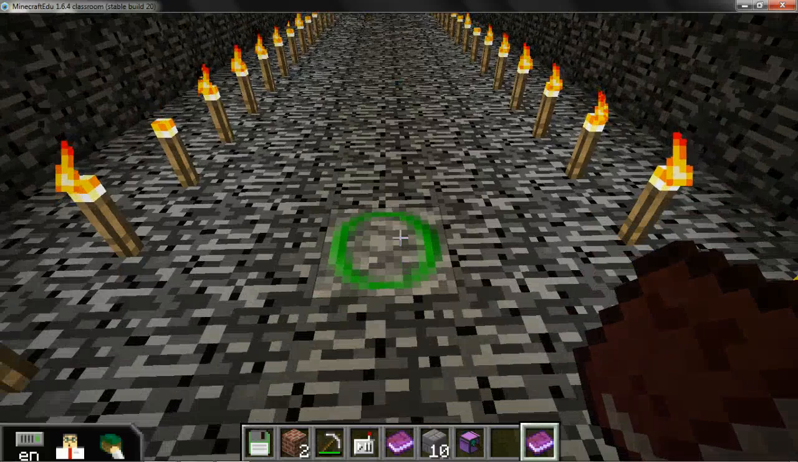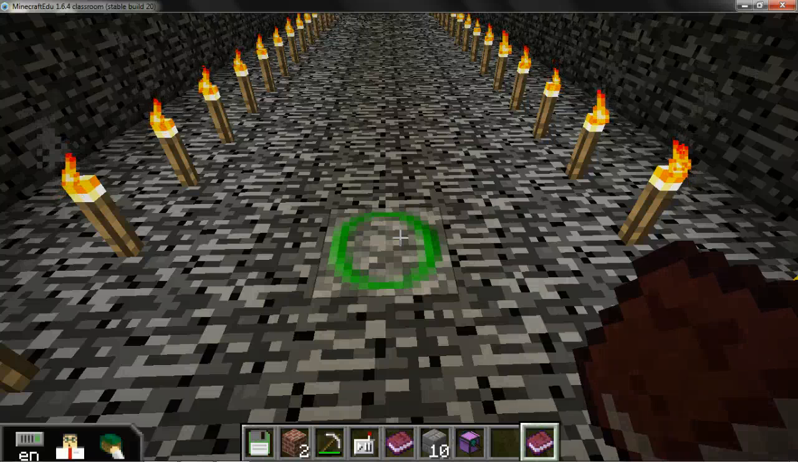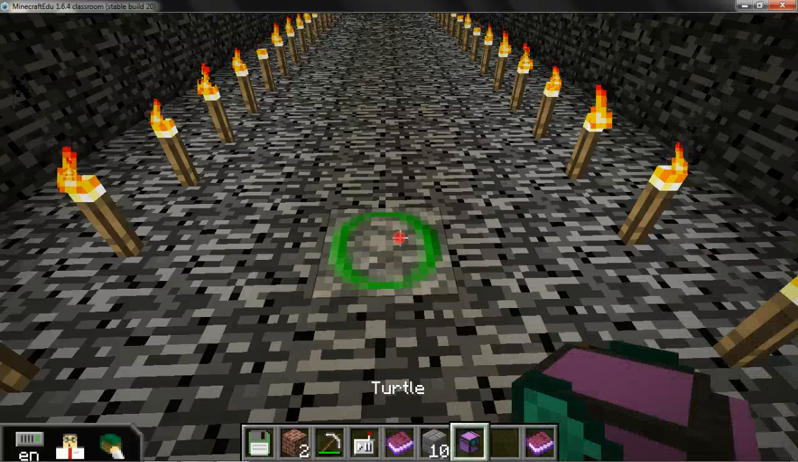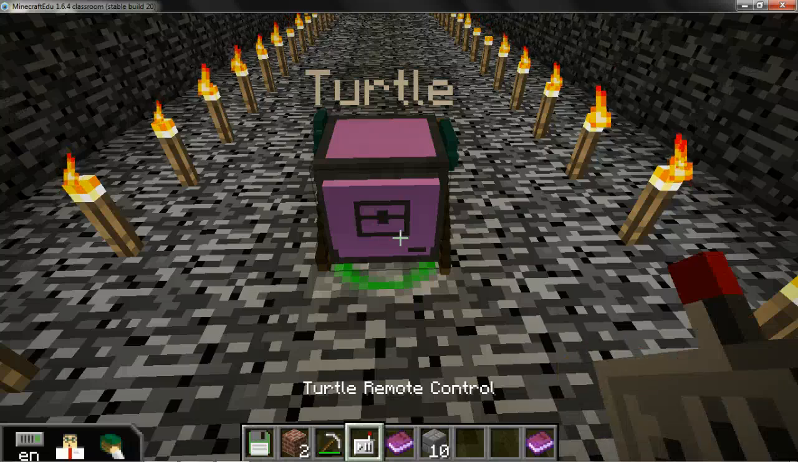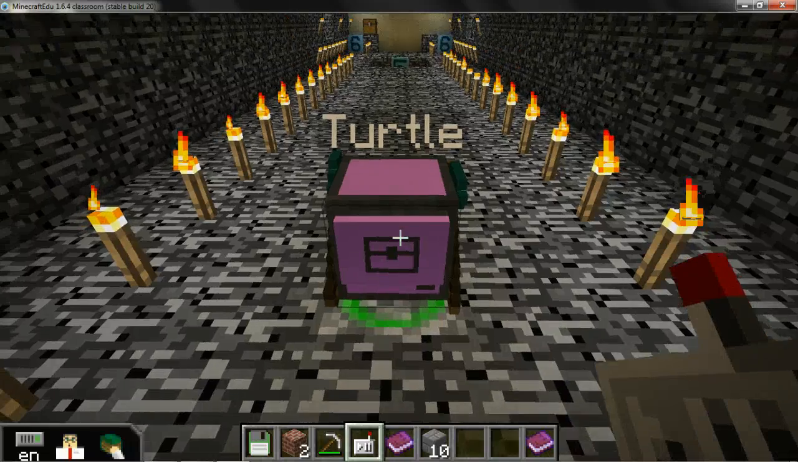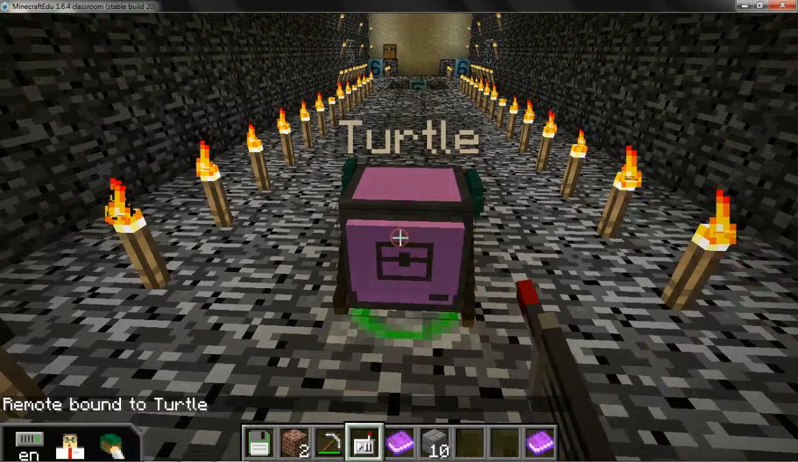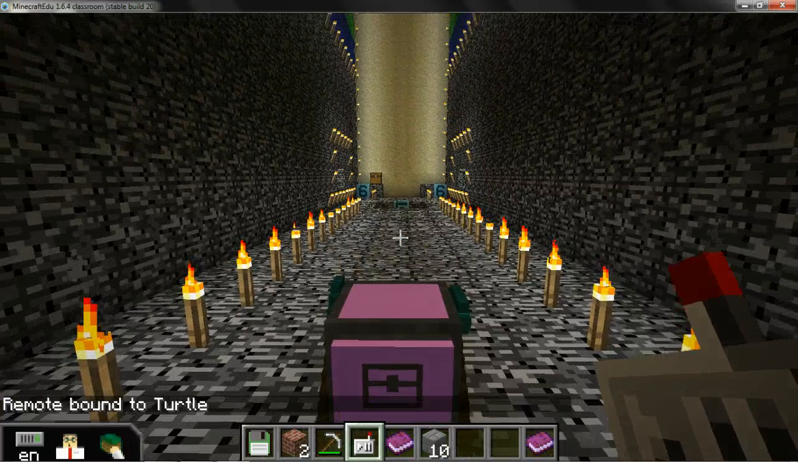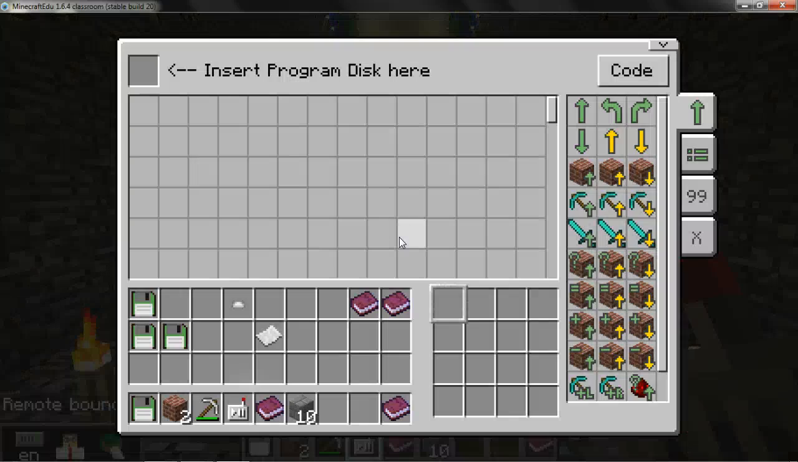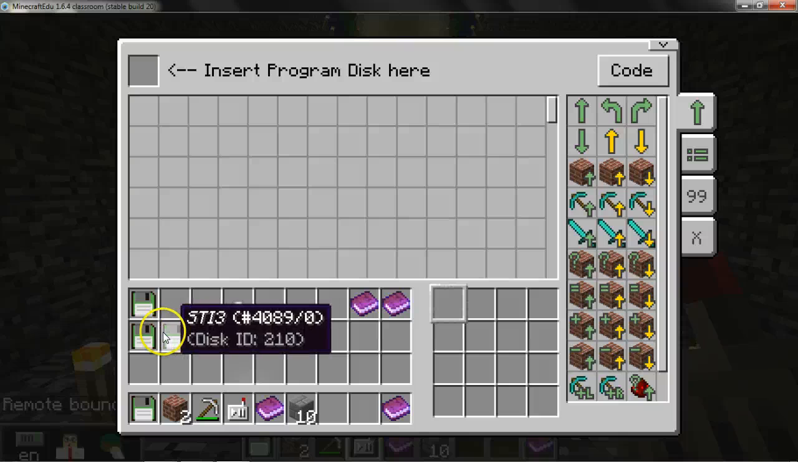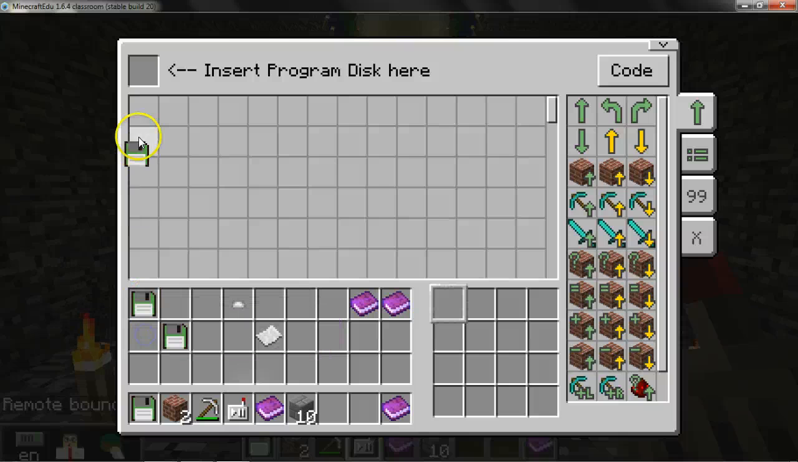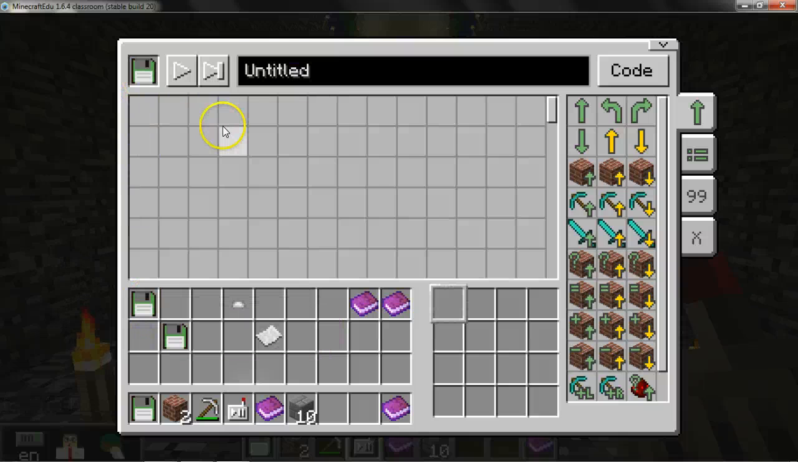So we will need to place our turtle on the build allow block and select the remote. Hold down the left shift key and right click on it to bind the turtle to the remote. I don't believe we have any blank disks. Oh, we do. All right, this disk we will name Sky Turtle Island Challenge 5. Big surprise.